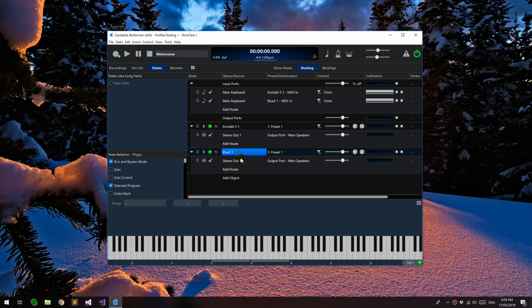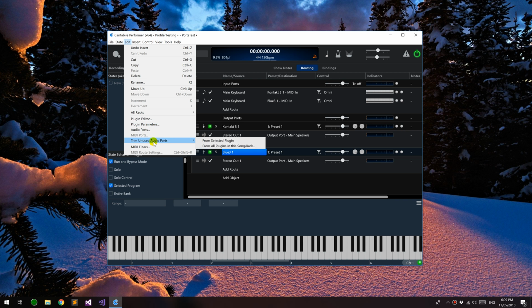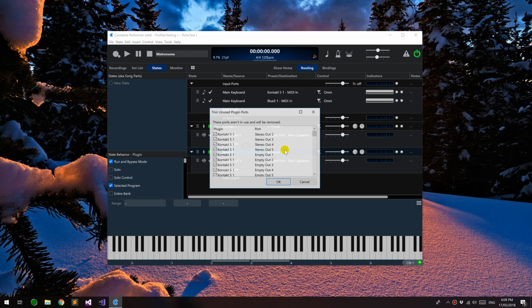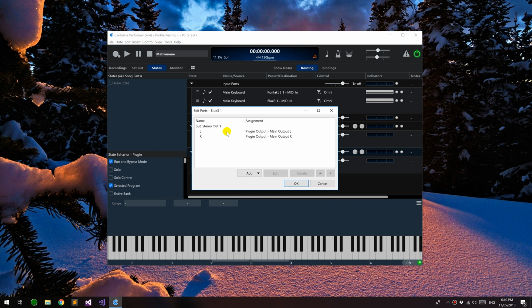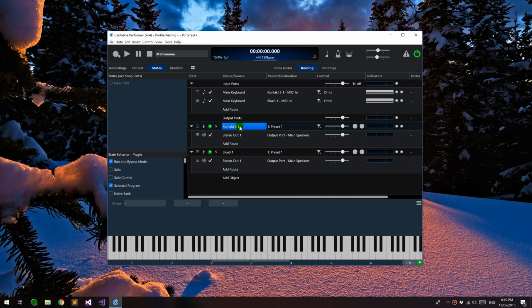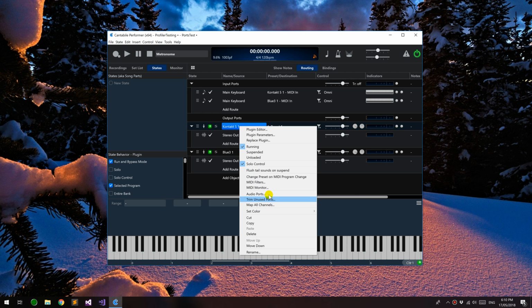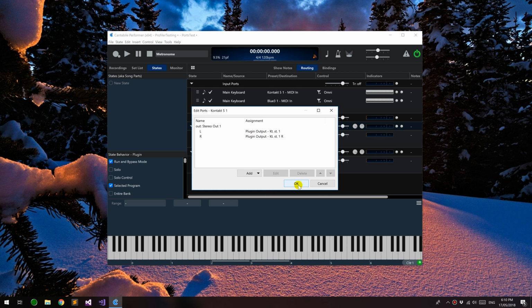The other thing you can do is there's a command here, trim unused audio ports from all plugins in this song rack. So you can see here now it's found not just the Contact ones, but also the ones on this other Blue 3 plugin. Okay, so I can hit OK and it will have cleaned up all the audio ports on all of these plugins. So you can see we've just got the one stereo out, and on here, just the one stereo out as well.